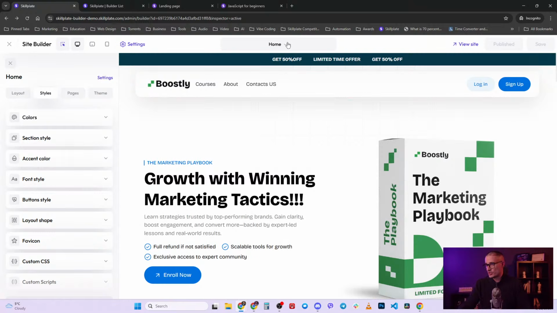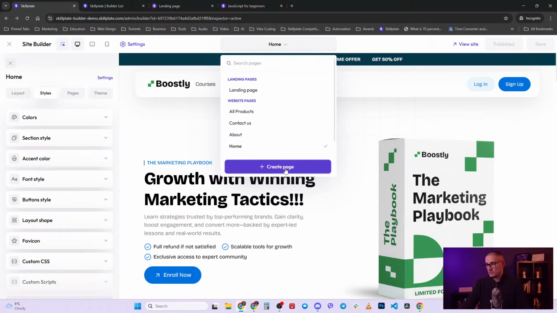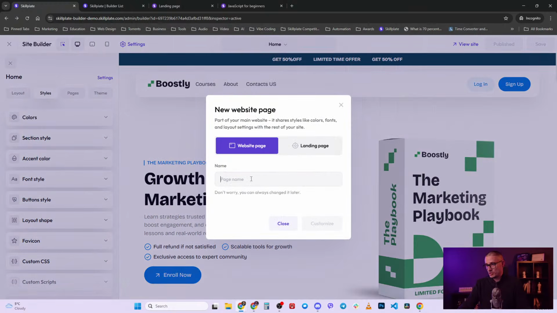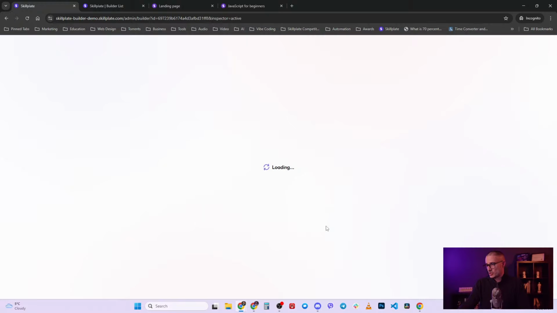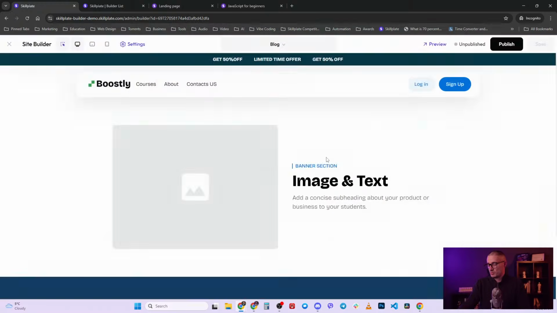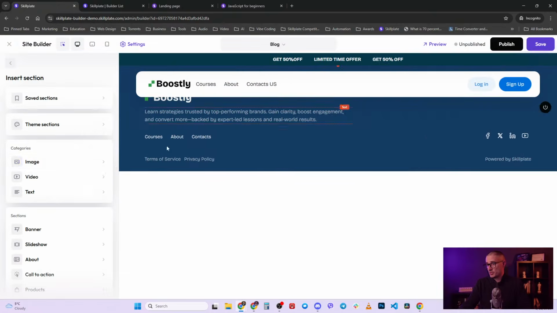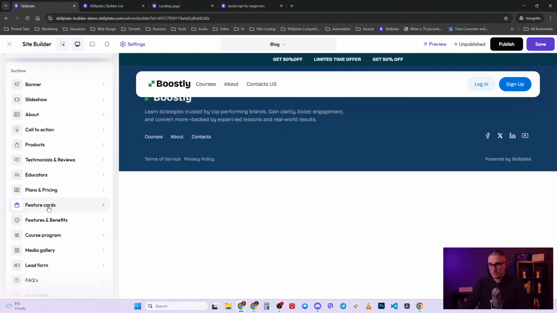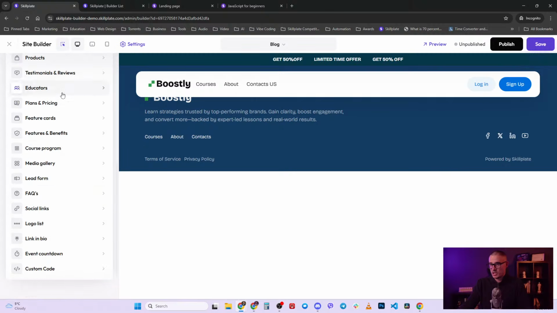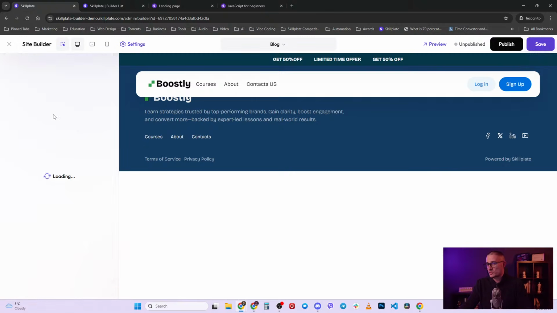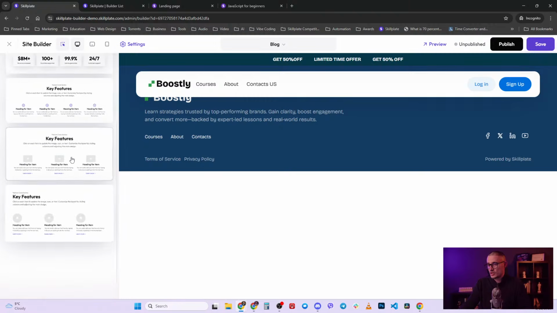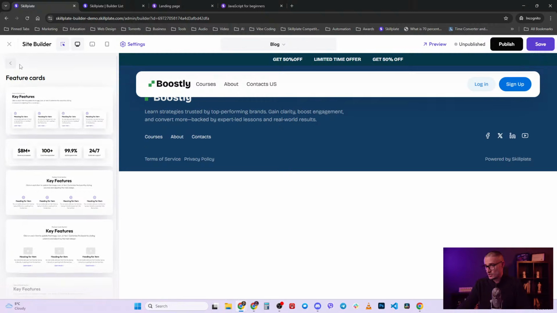To create a blog, I'm going to give you an example. Just create a new page called blog. You probably don't want this section. Usually the blog page is the listing page of all your articles. Just pick something, feature cards, for example, and choose a feature card section with images. And those are going to be links to the article pages that you have.